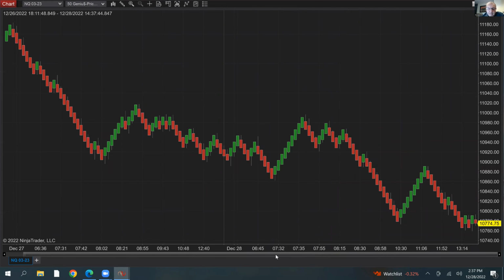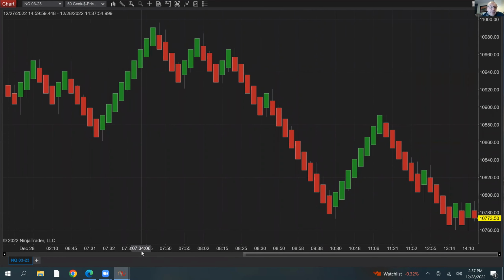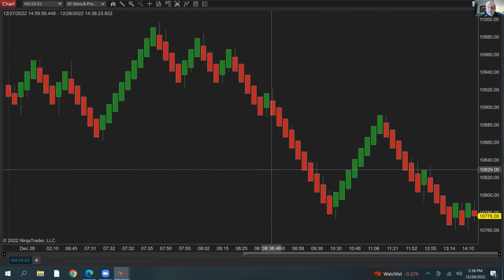So this is NQ, NASDAQ March 2023 futures, and kind of similar, right? Kind of similar as the S&P. This is just futures. Futures and cash indexes, they move the same. The prices are just off a little bit. Futures obviously trade 23 hours a day. The cash index will trade during the normal New York business hours or New York market open.